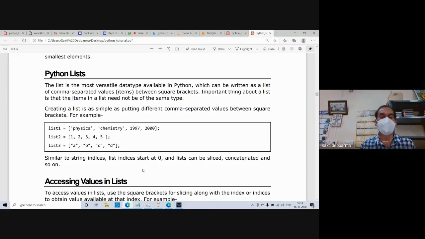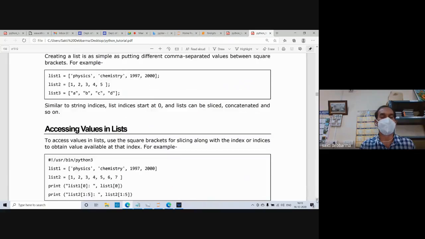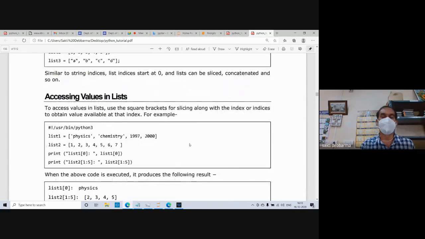And a list has a position value also. We can access list items by giving their position value. Position value will start from 0, 1, 2, 3. So it has a position value. So accessing a list, as we defined in Python. Now how to access it? It is written like that.